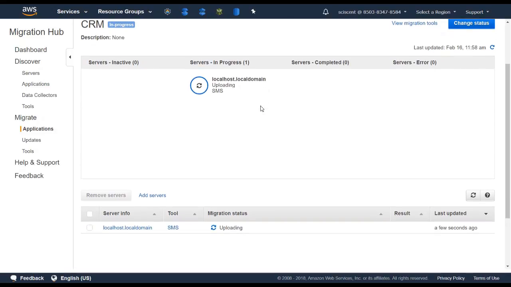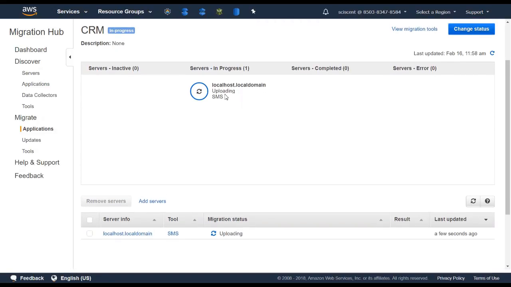Everything below in the application, however, is an automated status being reported by the migration tool. So as I can see here, this SMS task is currently uploading and is in progress. As it completes, I will see different statuses here. It'll move to completed. If it runs into an error, it will automatically move to the error column and give me details about the error. And then I go to SMS to troubleshoot the issue.